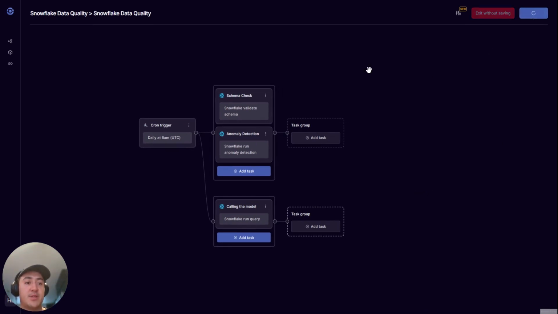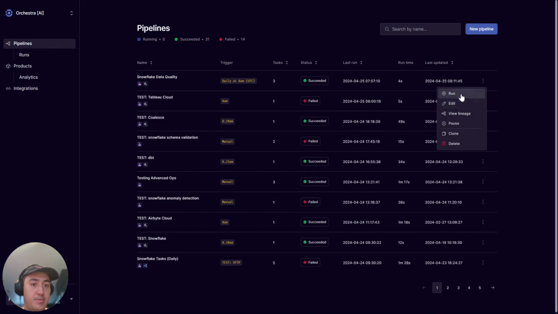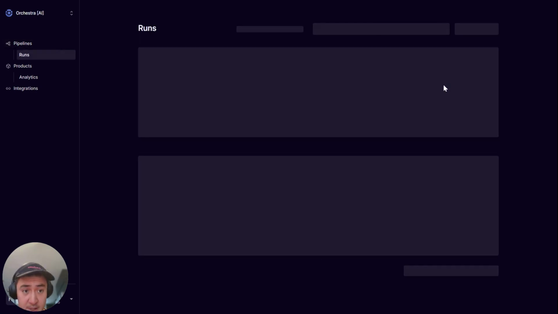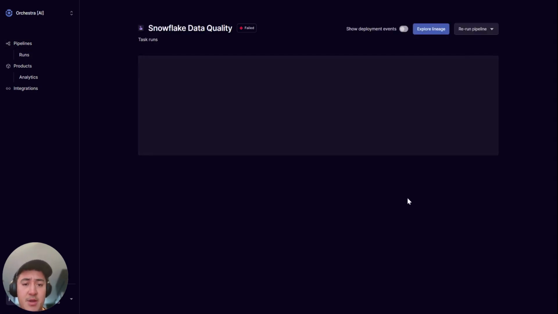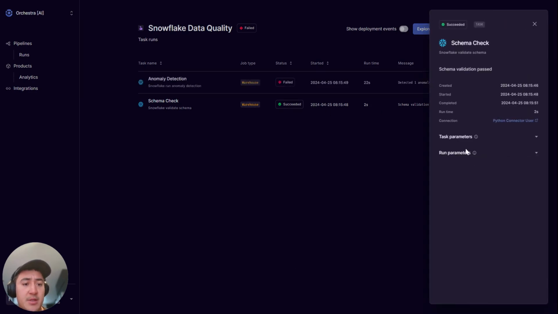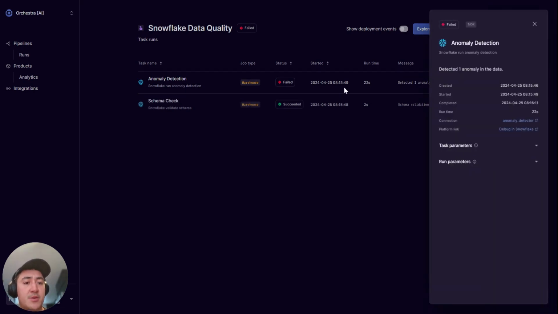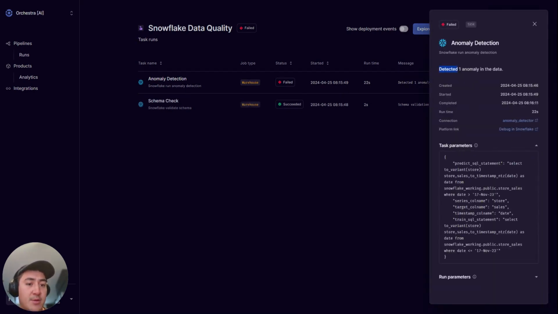Cool. So let's save this and then run it and see what we get. Okay, so we can see this Snowflake data quality pipeline has run. So let's go check it out. Now we can see our schema validation has passed, which is good, but the anomaly detection has not. And we can see that Orchestra has given us a helpful message: detected one anomaly in the data. We can see the task parameters, and we can also see the run parameters. We can go ahead and debug in Snowflake if required.